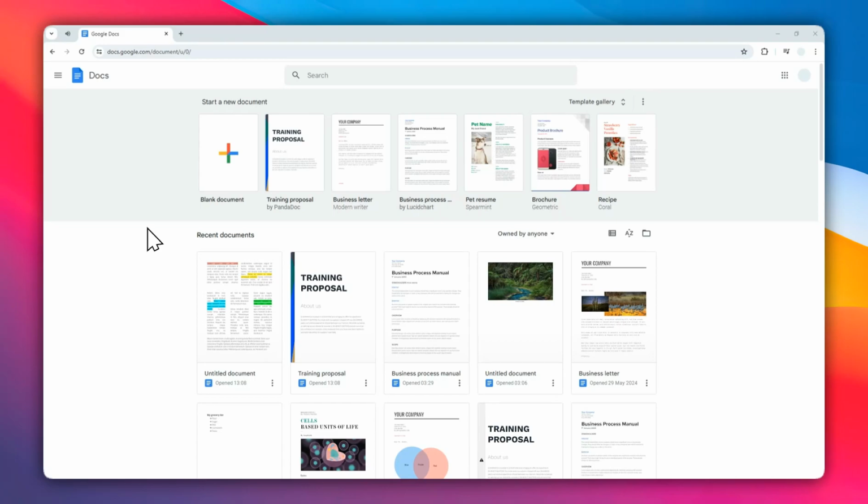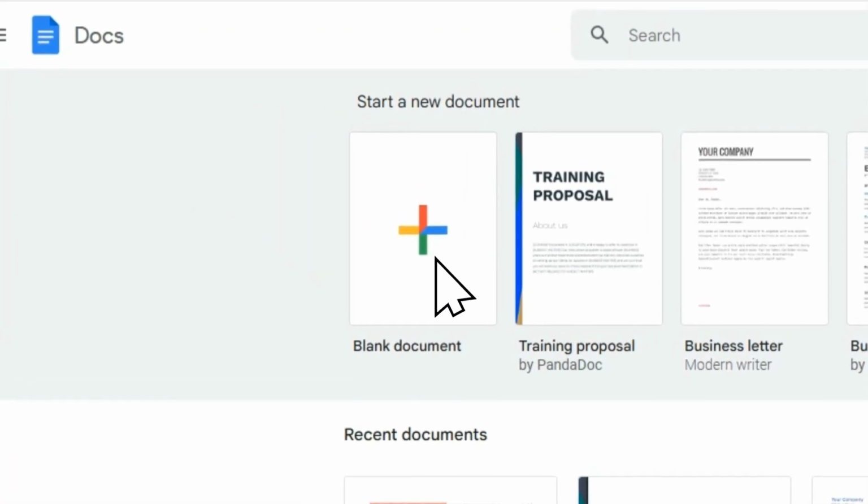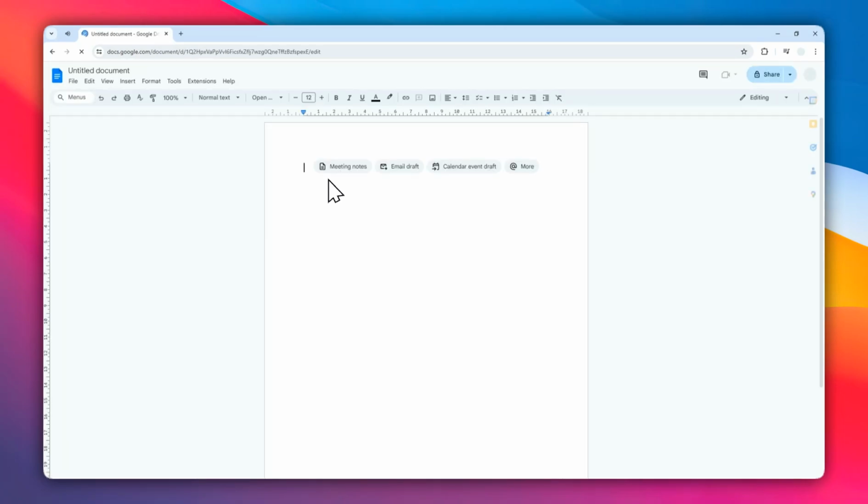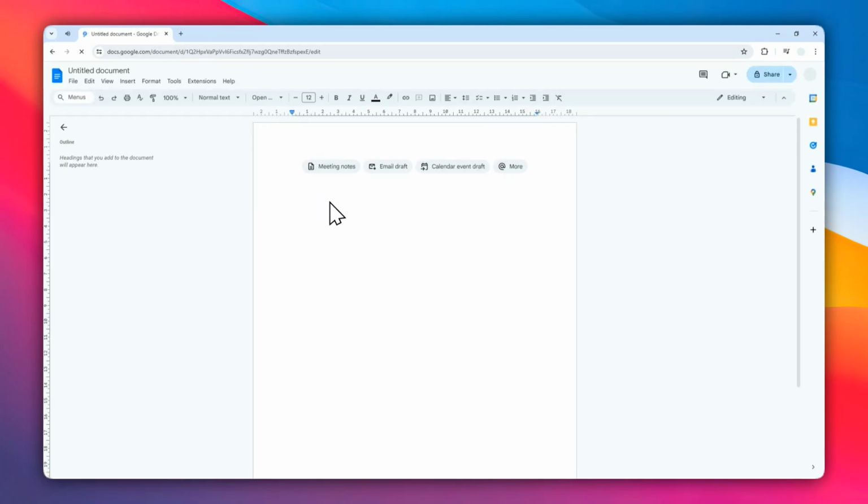So the first thing you need to do is to create a blank document. You actually can use any other document, but I highly recommend to just start with a blank document. So click on that. Okay, now after that you can start typing some text. It could be anything, it could be just a random text, like I'm going to do just that.